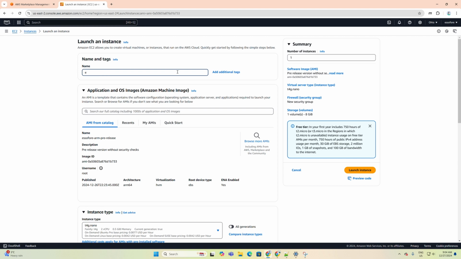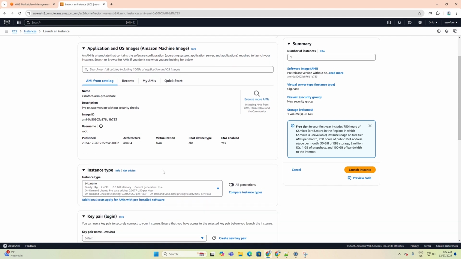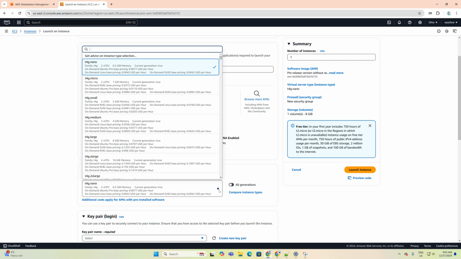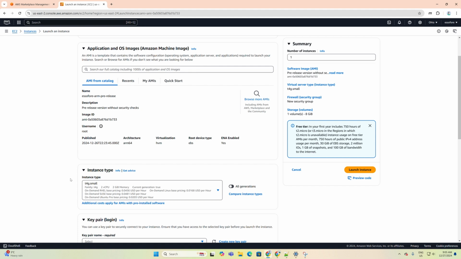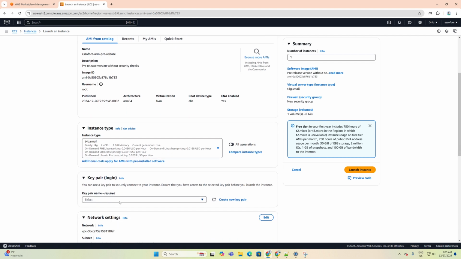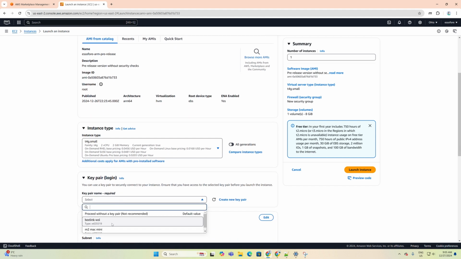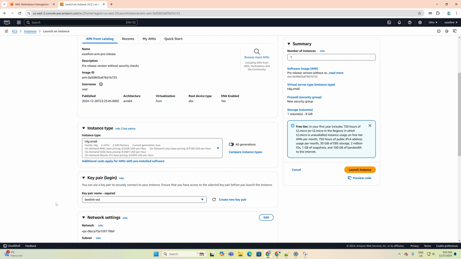So let's start by giving this instance a name. Say test drive 01. And for the instance type, you need an instance that has minimum 1 GB of RAM. So I'm going to choose this one. Then I'm going to select a key pair to SSH into this server.